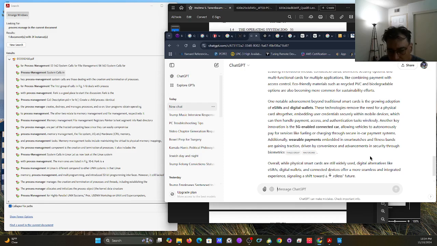This looks like there are also wearable payments embedded in smartwatches and fitness bands gaining traction, and these eSIMs can also be inserted into these wearable payments like the smartwatches. You might see that.